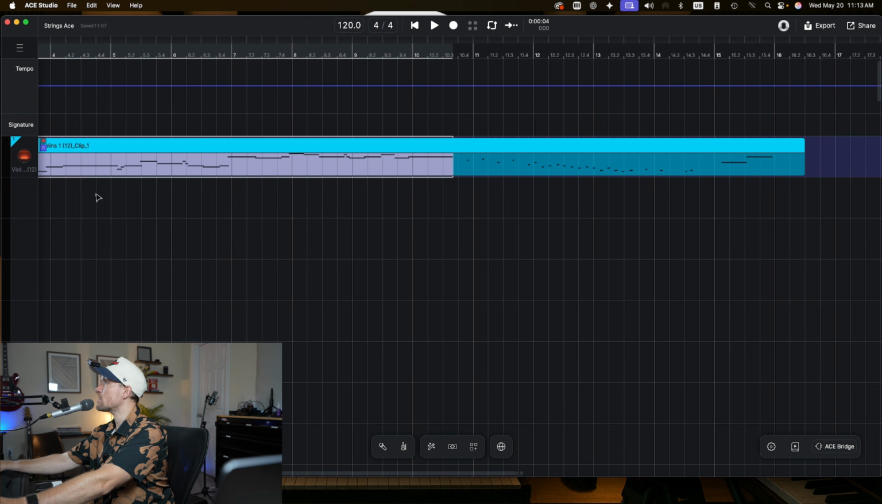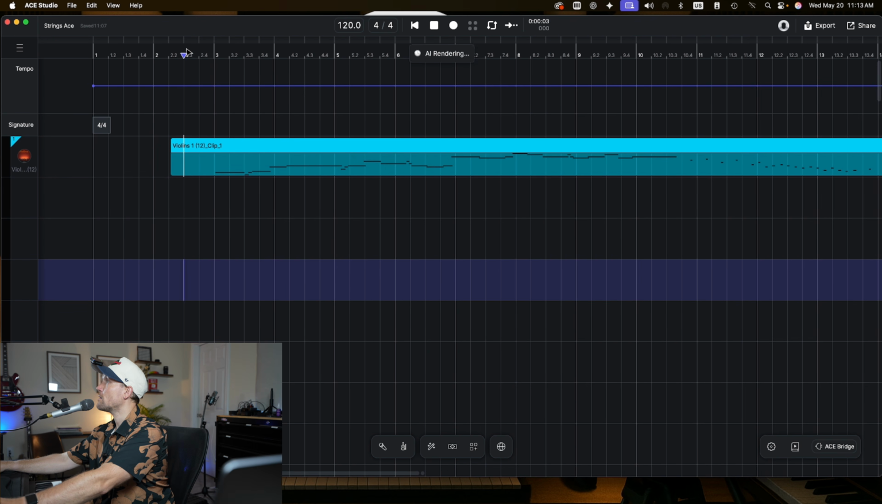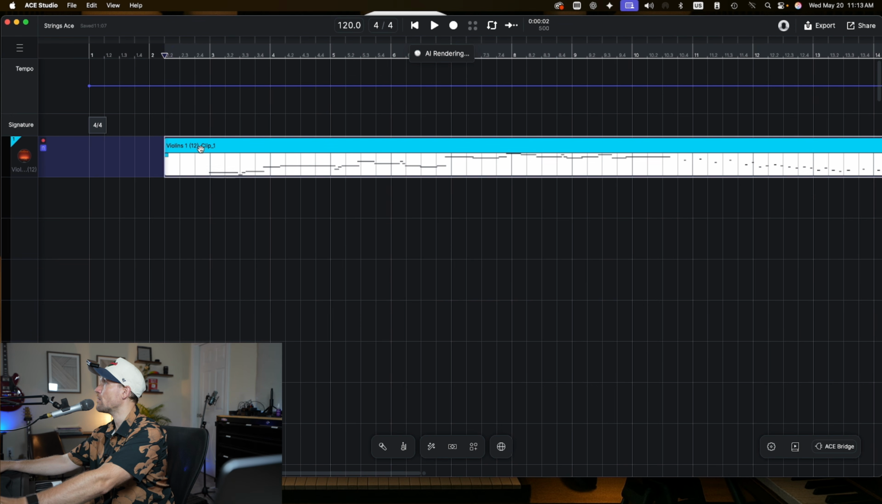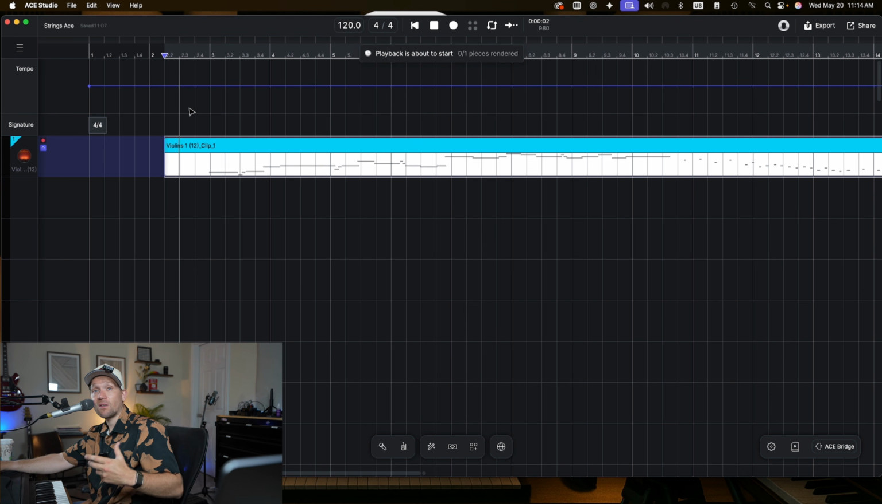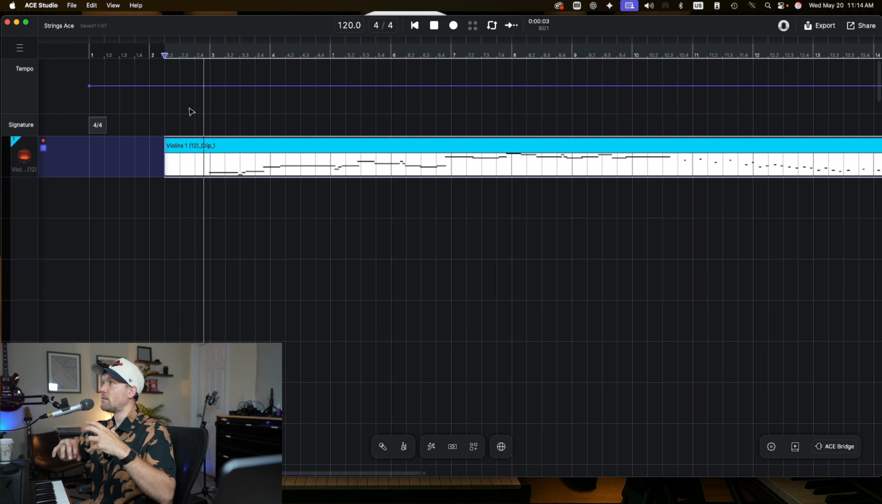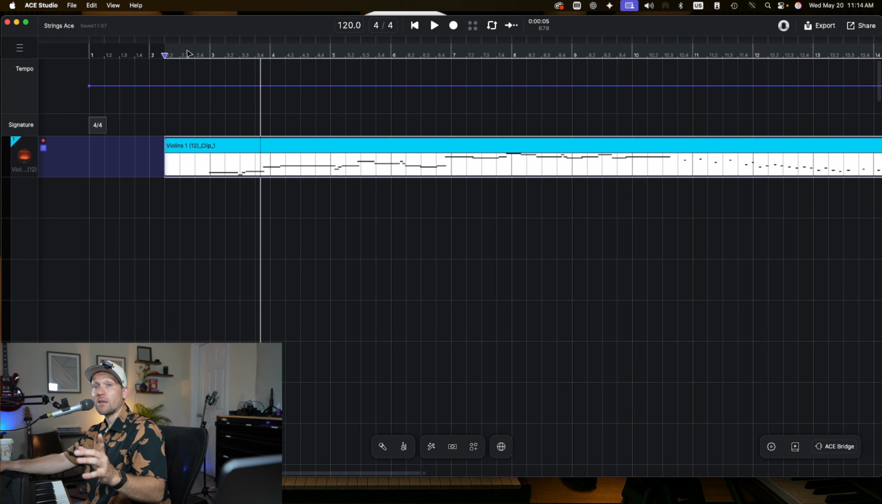Okay, so now I'm going to X this out, and see, playback is about to start. 0 out of 1 pieces rendered. So it's rendering the AI. AI rendering, okay. It will start, okay. Oh, too early. So that's the thing about these, is you actually have to wait for it to render, because it's not sample based. They basically are using a violin section sound, and they're using how they played it. Okay, so let's play this.